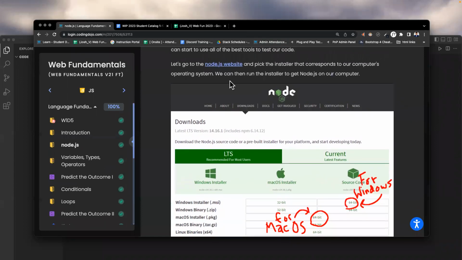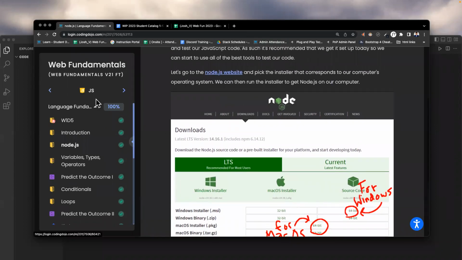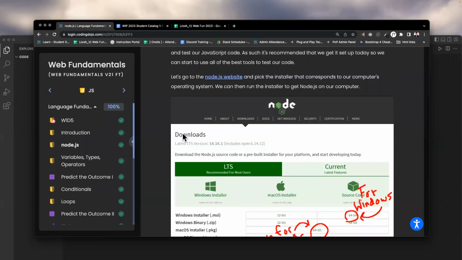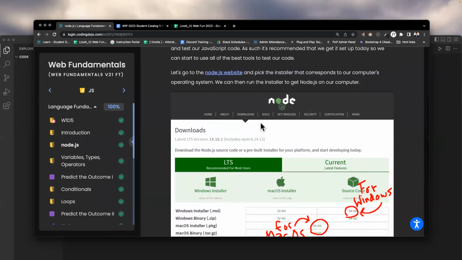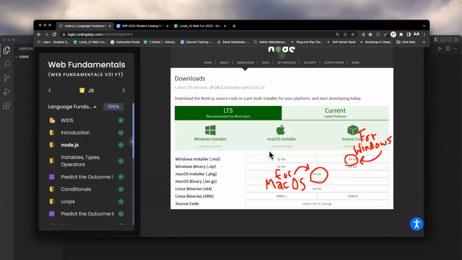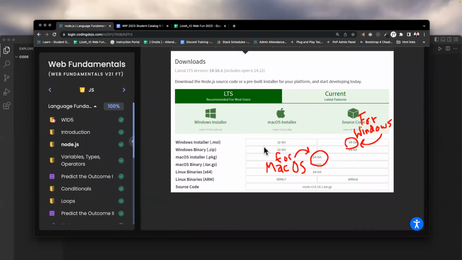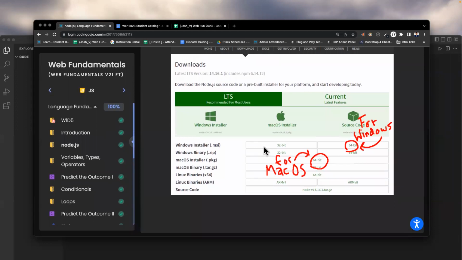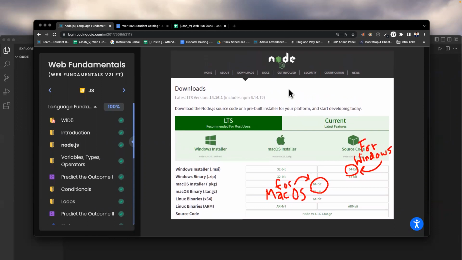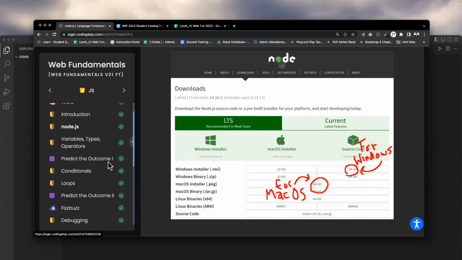So if you go to this link here on the platform, under JavaScript, Node.js, you should be able to go to this website from this link, download it for your computer, and then you can run JavaScript in VS Code through your terminal as you've seen me run it. Okay, so follow these steps after the lecture. You'll need this to check your work for today's assignments.